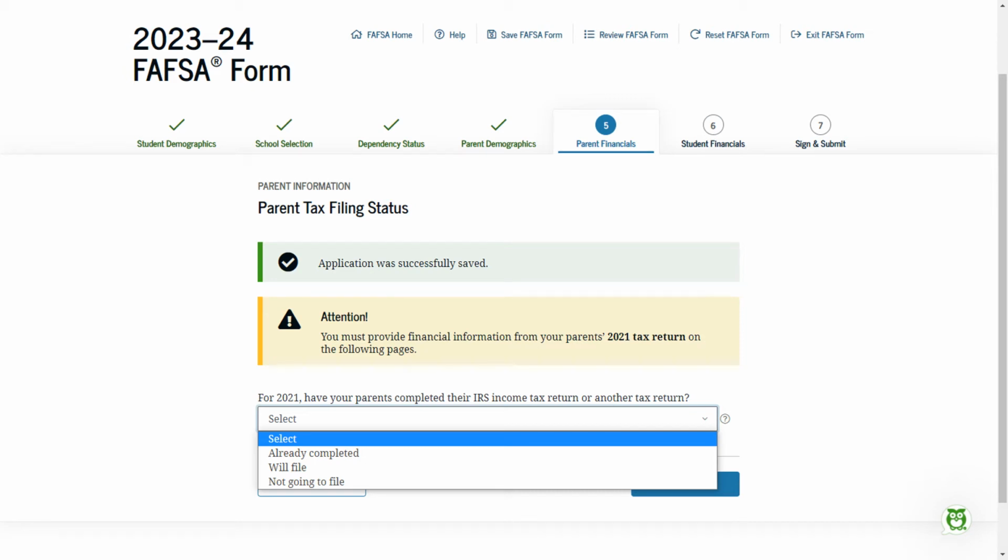On to the parent financial section of the FAFSA. Your FAFSA will be saved up to this point. For 2021, have your parents completed their IRS tax return? If they have, select Already Completed. If they filed an extension but will file soon, select Will File. If they did not work or are disabled and are not required to file, select Not Going to File.